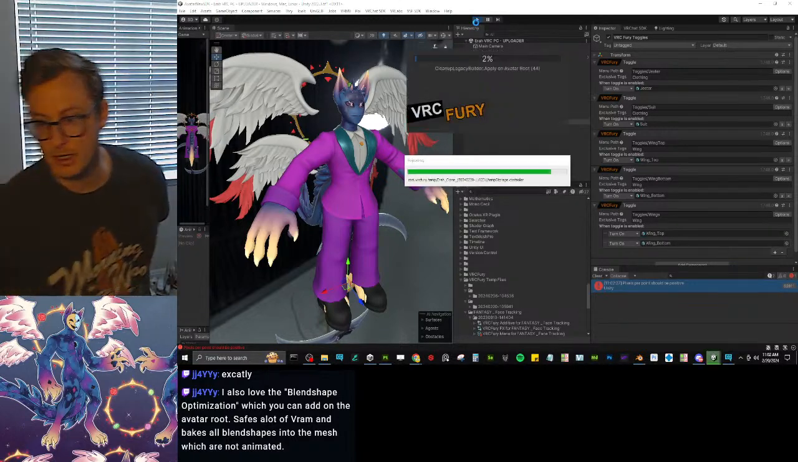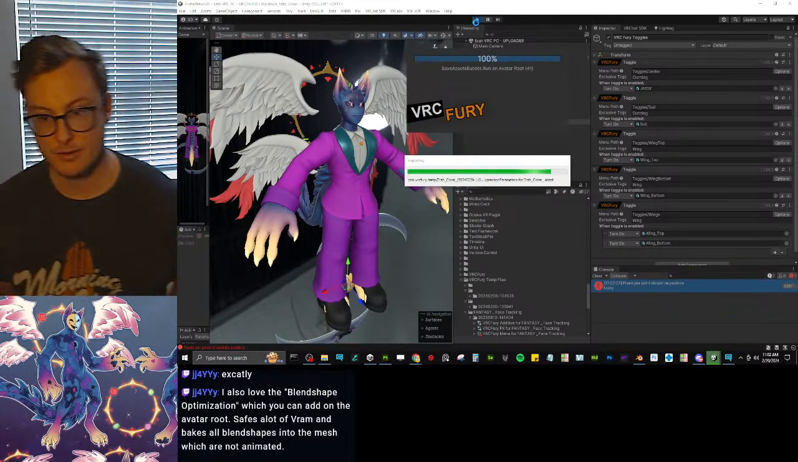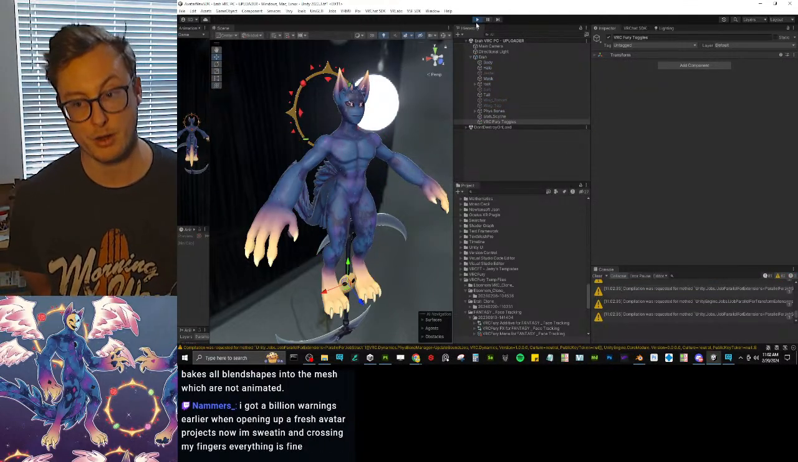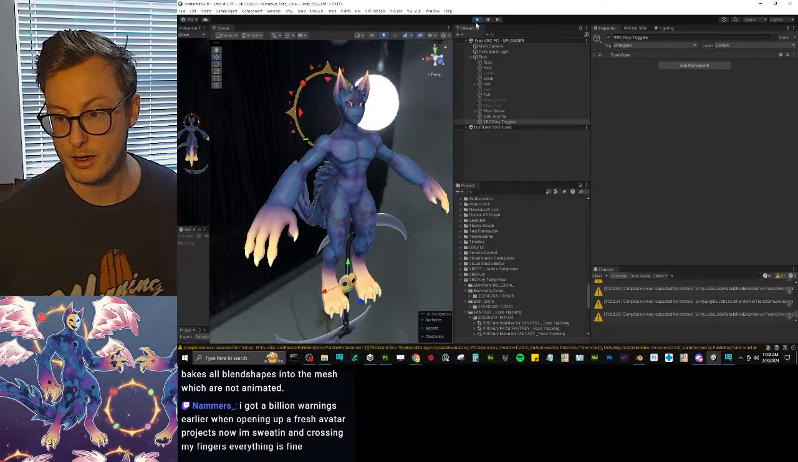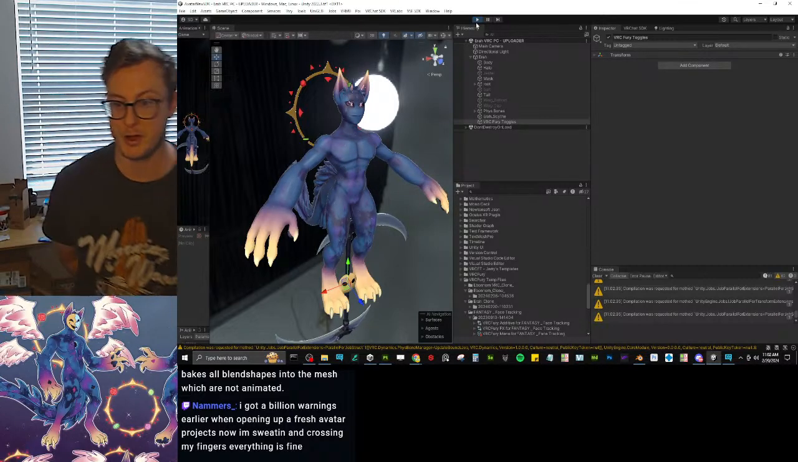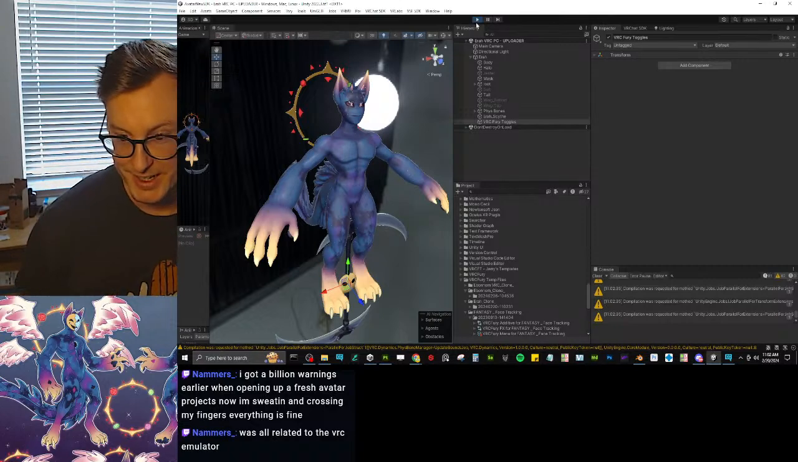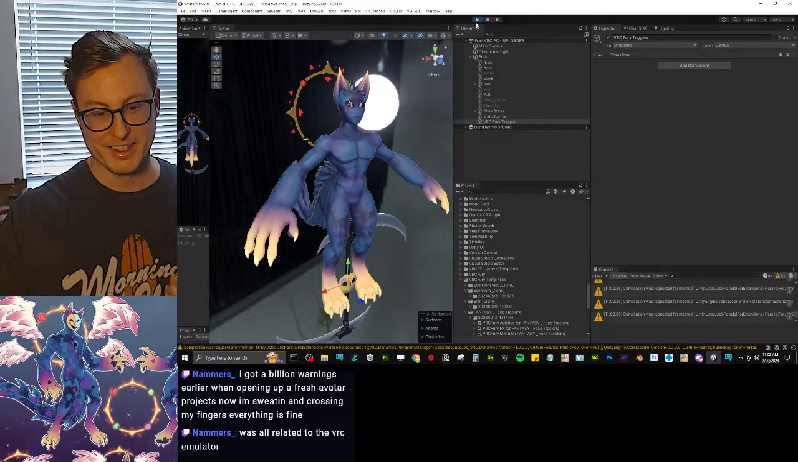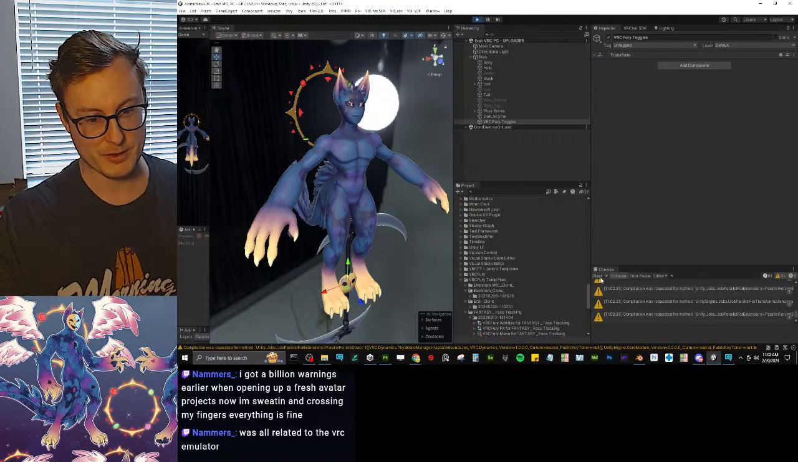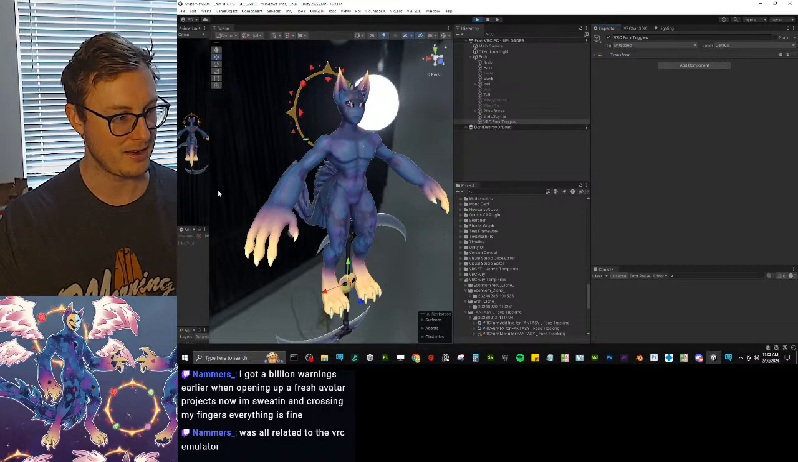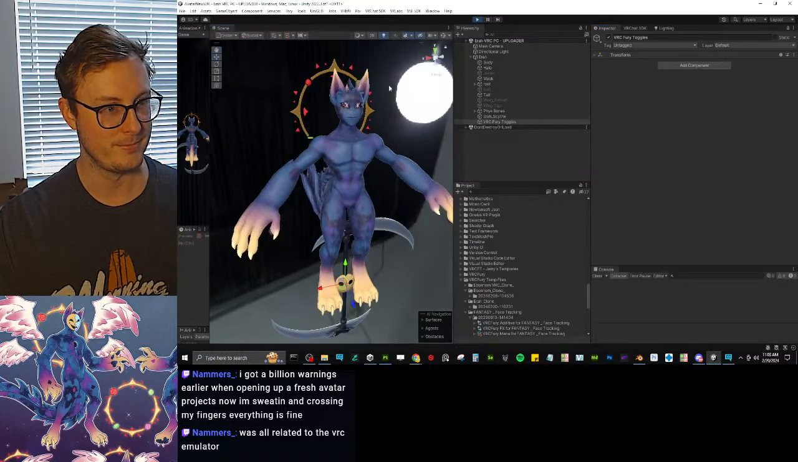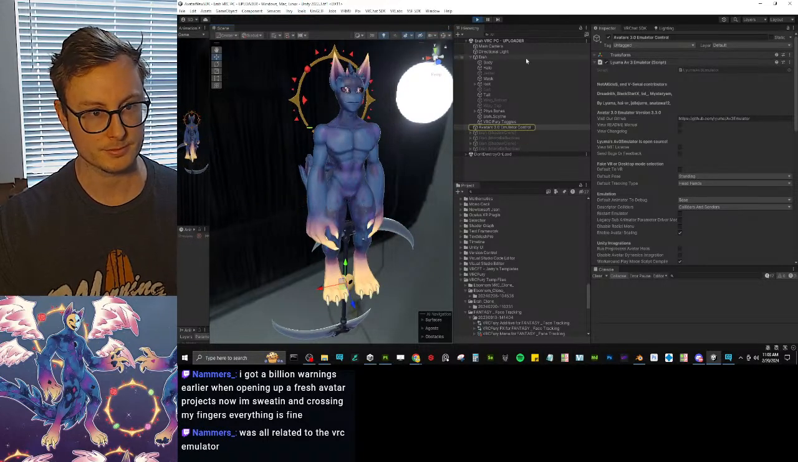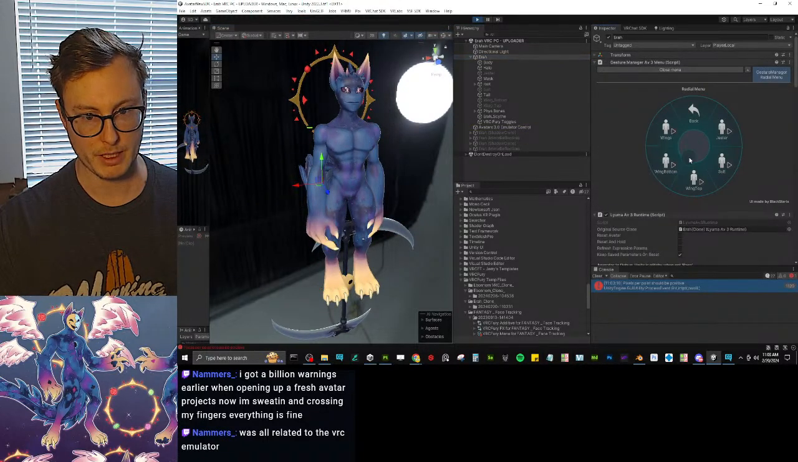Also, the blend shape optimization, which you can add on the avatar root, saves a lot of VRAM and bakes all blend shapes into the mesh which are not animated. Ah, very cool. I got a billion warnings earlier when opening up a fresh avatar project. Now I'm sweating and crossing my fingers. Everything is fine. It was all related to the VRC emulator. If you're starting from scratch and getting errors, just restart first. Most of the time, Unity's just picking on you, picking on me.